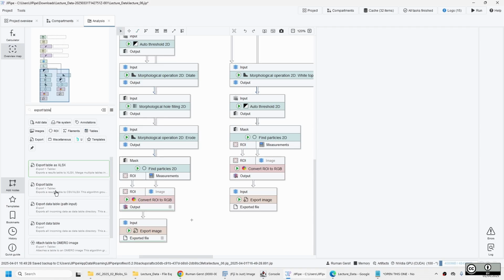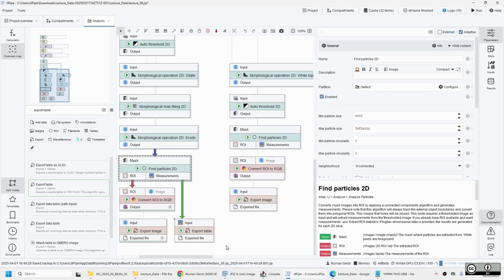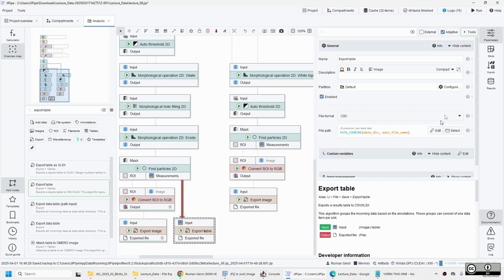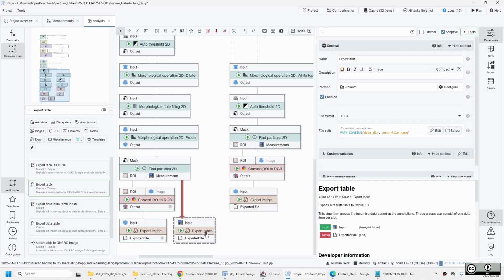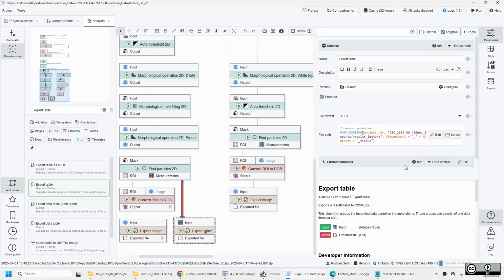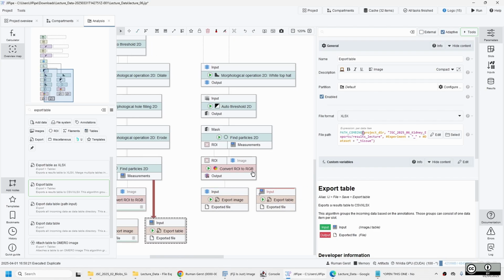Export table. So there's also export table as Excel file. Then it would make like a multi-page Excel file, but export table itself will make just a normal Excel file if you tell it so. Export my fine particles measurements. Then in the settings, you can say here the file format. You can change it to Excel or leave it as CSV. It doesn't matter really now. And then I'm copying it over. So being lazy. And then the same thing for the glomeruli. And then just call it glomeruli.